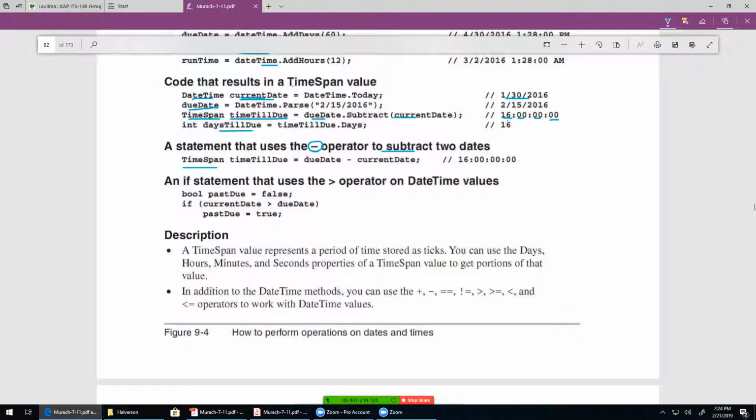So a time span variable is keeping track of a time span, which is going to be days, presumably, hours, minutes, seconds, and so we can do this subtraction operation where we take the due date, which is currently February 15th, 2016, and we subtract the current date. This uses the minus operator instead of the subtract method. Here's an if statement that uses the greater than operator. So if the current date is greater than the due date, then we set this past due Boolean variable equal to true.